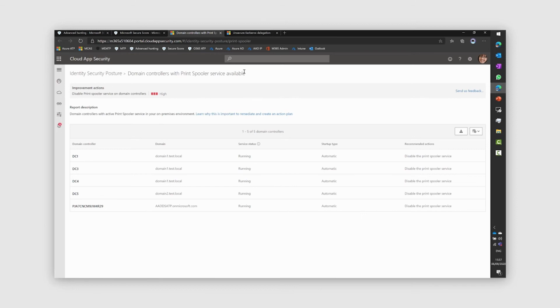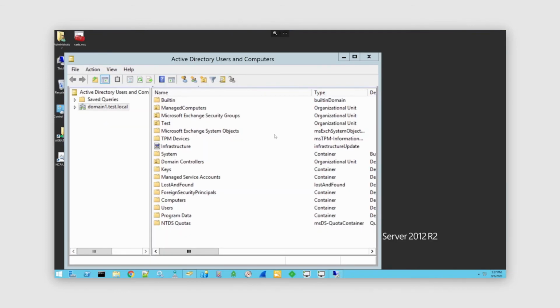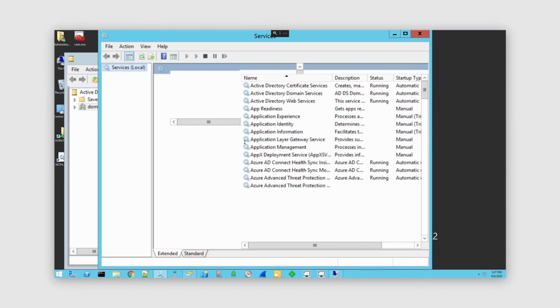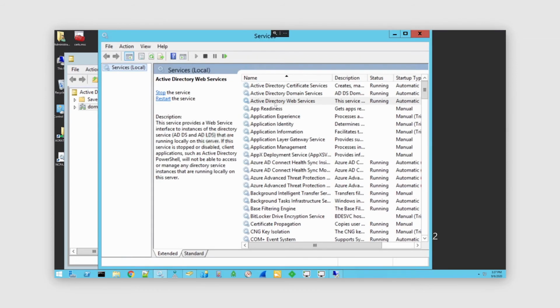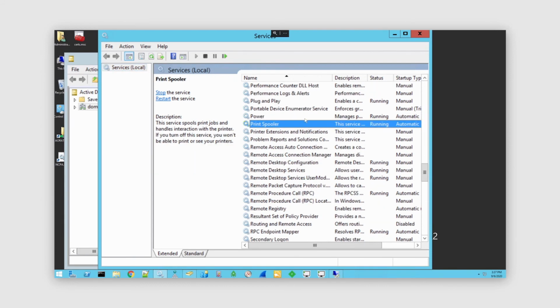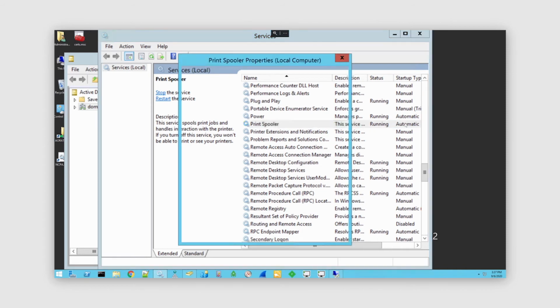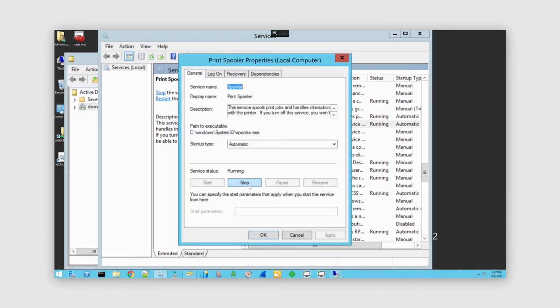So I'm going to go into my domain controller to reconfigure those. First one is going to be disable the print spooler on DC1. And I'm going into the domain controller. I'm going to go into services. I'm going to search for the print spooler service, and I can see it's running and is set as automatic as startup type. And I can stop that service and disable it in order for that particular entity to be removed from that previous account.